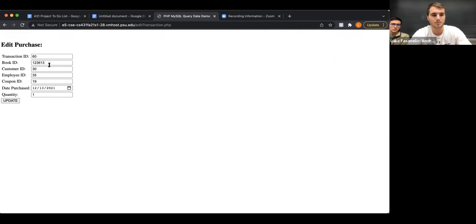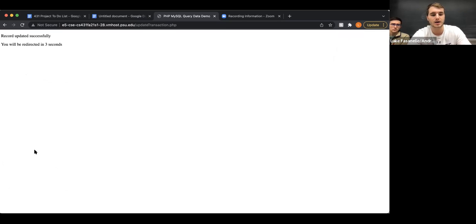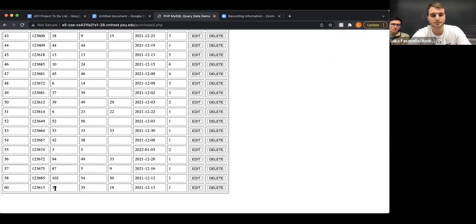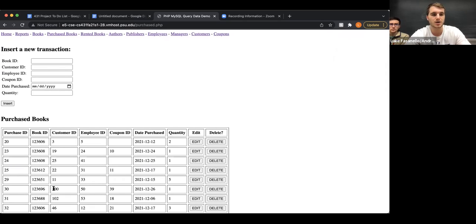You can edit any number of these fields except for the transaction ID. So for example, say we made a mistake, we entered the wrong customer ID, we can easily change it from 30 to 39. And that change will be reflected here. So that is purchase books.